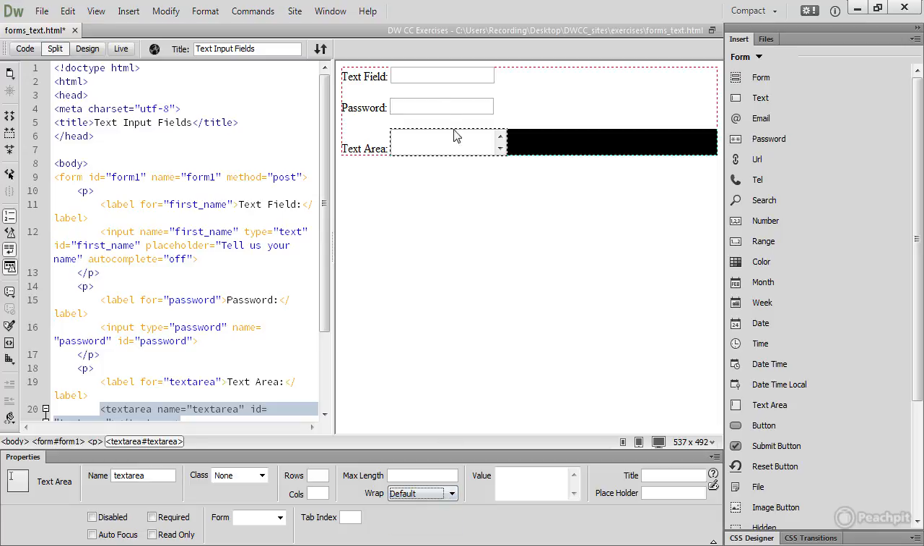So for single line text input, use a text field, for a password use a password field, and for multiple line text input use a text area. Many of the options in the Property Inspector are new to HTML5, so they're not supported by all browsers, but you can use them safely. If a browser doesn't recognize an option, it simply ignores it.